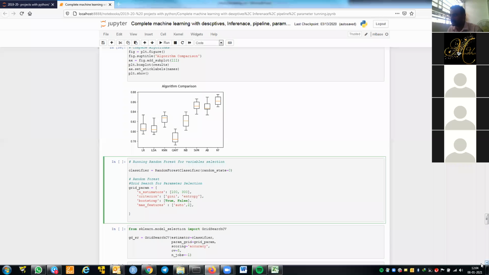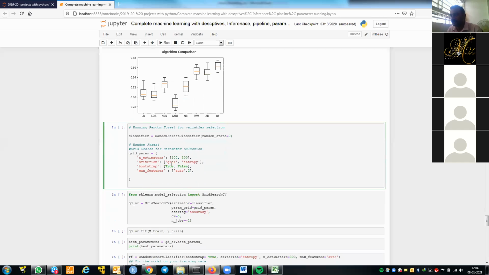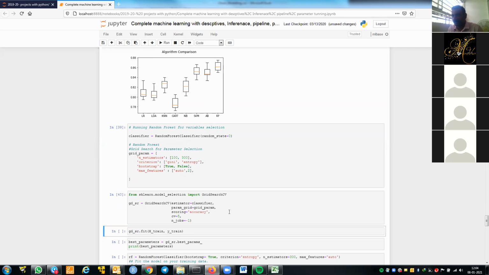What grid search does is it will take 100 Gini true auto, one model; 100 Gini false auto, one model; like 2, 4, 6, 8. How many models does it build? It internally runs 16 random forest models, and based on their accuracy, it will give the best combination of the parameters. Let's see. It will take time.